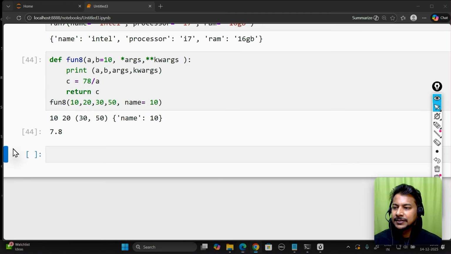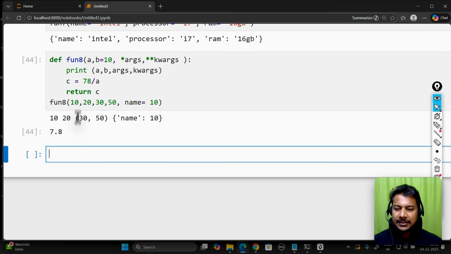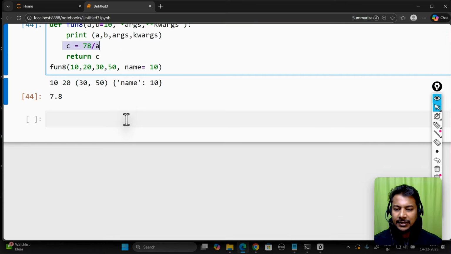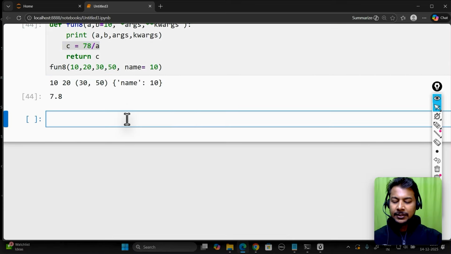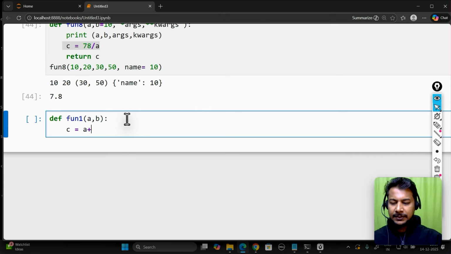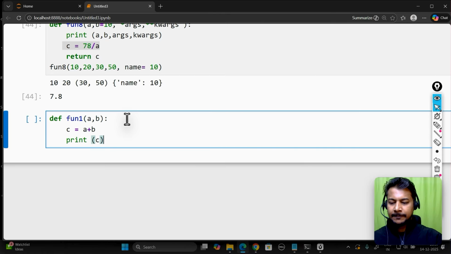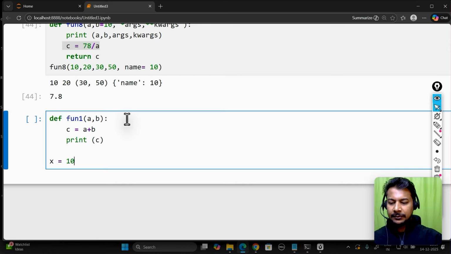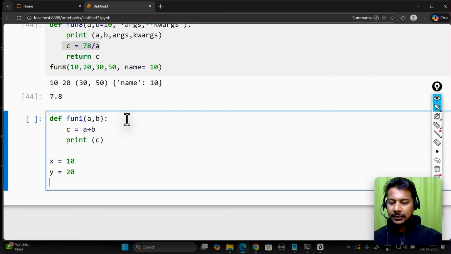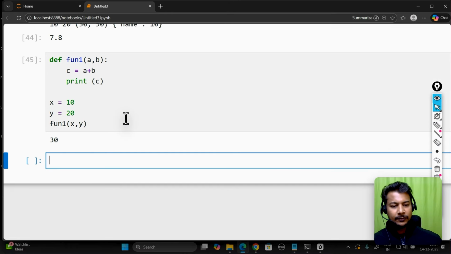So the next thing is the local variable and the global variable. What is the meaning of local variable and global variable? Local variables are defined inside the function. This is the last topic from functions, but it is very important. Function with a and b, c equal to a plus b, print c, and x equal to 10, y equal to 20, and function 1 equal to x plus y. So what are the local variables? What are the global variables?